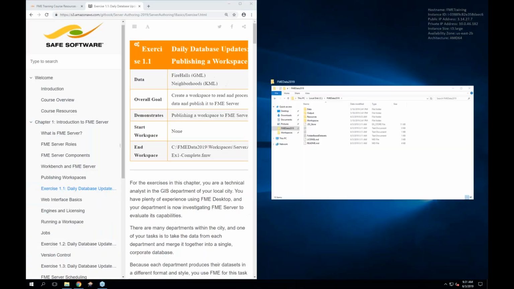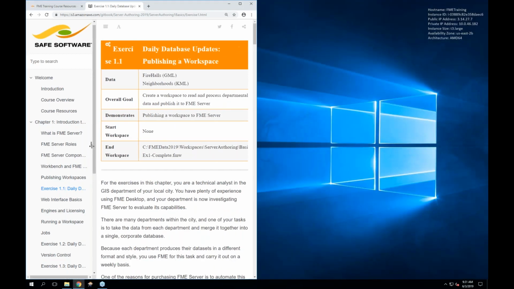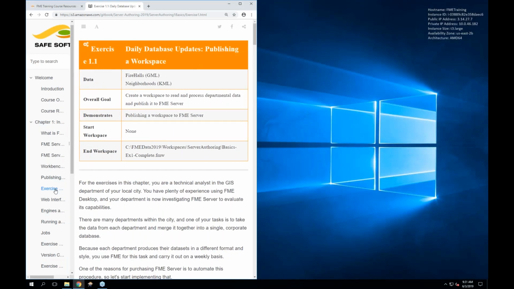So I'm just going to move my browser over a bit so I have some space to work. So I'll give you a second. So we're on exercise 1.1. That's in chapter 1 here. So we're going to look at the process of building a workspace and then publishing that up to FME Server.